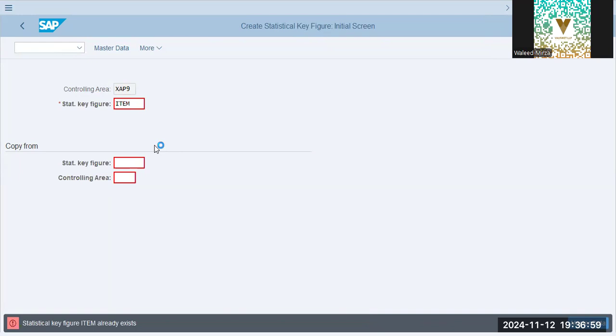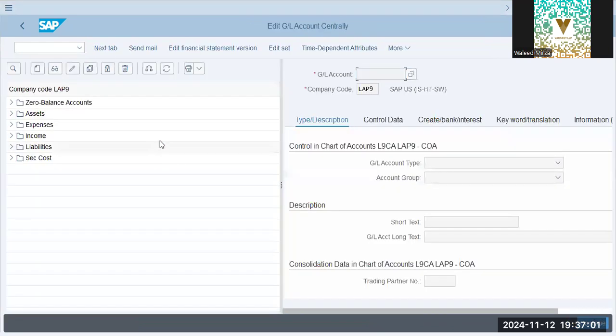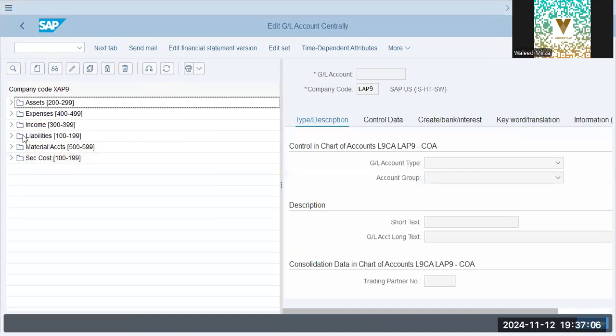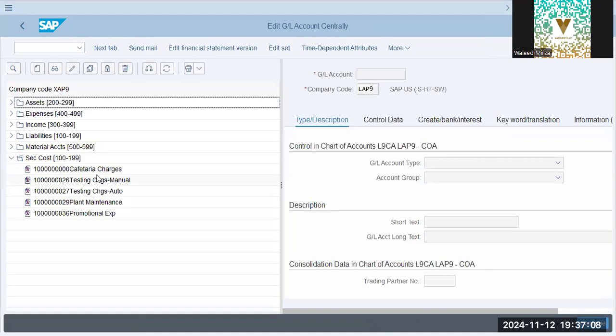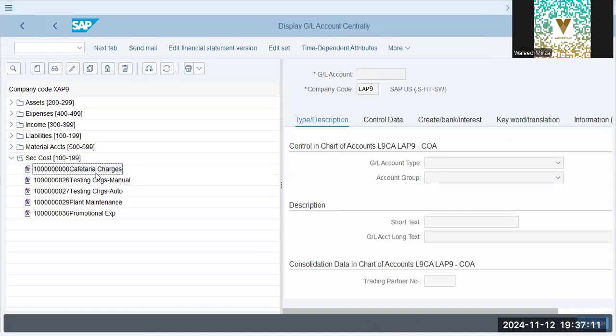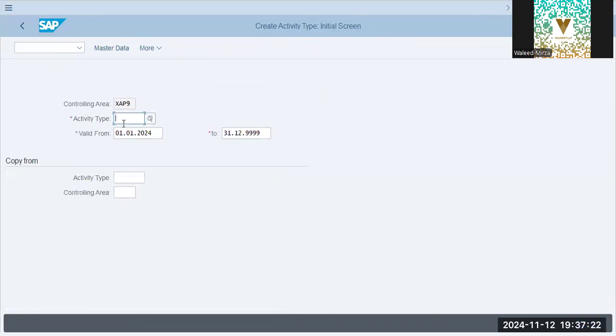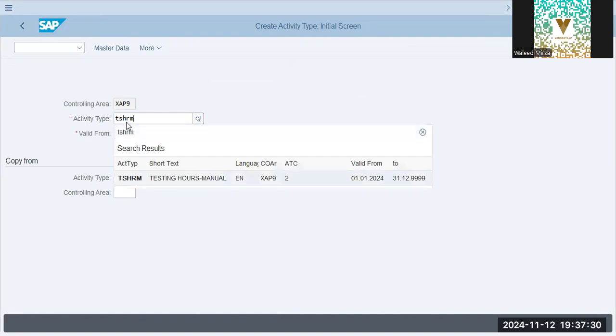FS00. ZAP 9. Cafeteria charges is also there. AL01. Activity type TSHRM. This is also made.